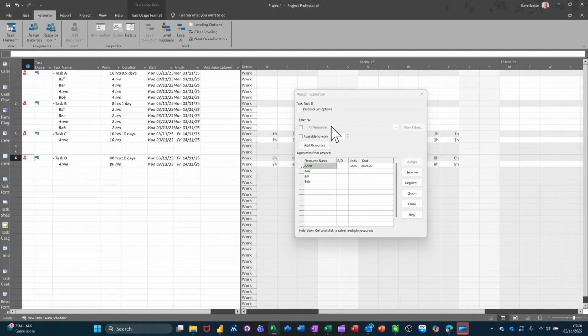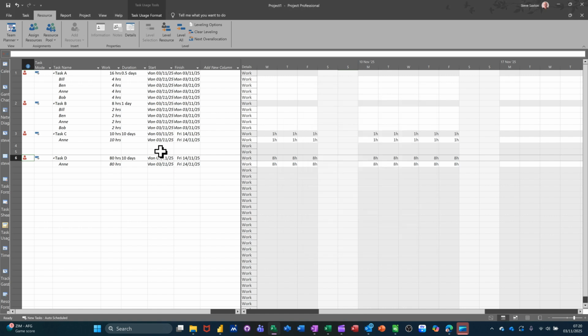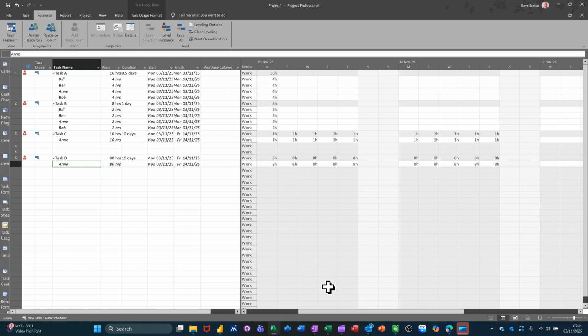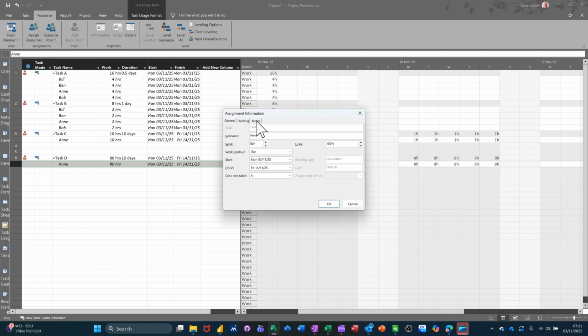what you have in project, if I get rid of this now for a minute, you have a feature called a work contour. So at the moment, the work contour for Anne for this 10 days is 8 hours per day, every day. So that's just basically clocking up that time for Anne. If I double click into Anne, you will see the assignment information box, and this is where work contour is. So you can change that, for example, to backloaded, and then see what happens here.